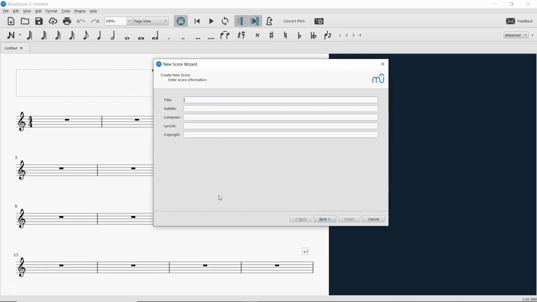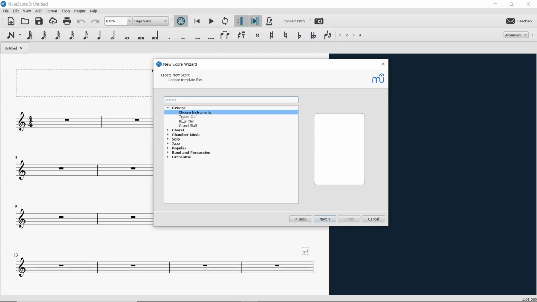For your title, you can title it anything you want, but for this example, I'm just going to title it Mr. Sam's Example. Really creative, I know. Subtitle, Grade 6 Music, Composition. Composer, Mr. Sam. Lyricist, copyright, blah, blah. You don't need to worry about that. Don't fill those in.